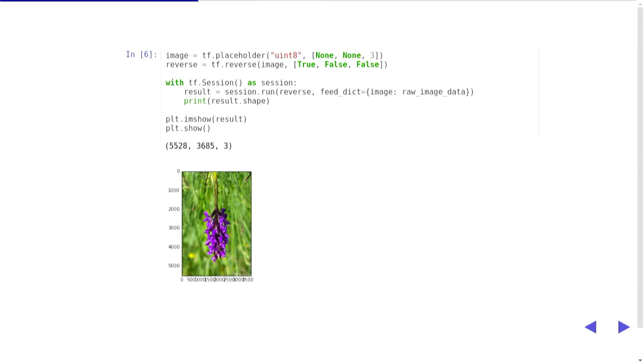So yeah, create a placeholder, do an operation on that placeholder. So for the first 2 lines, we've only created a computational graph, and we don't even know what the image is yet, and then we run it later by passing that image in.